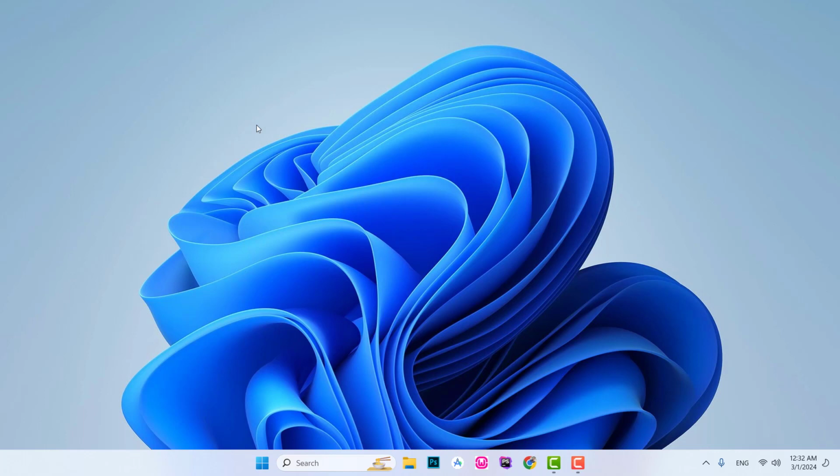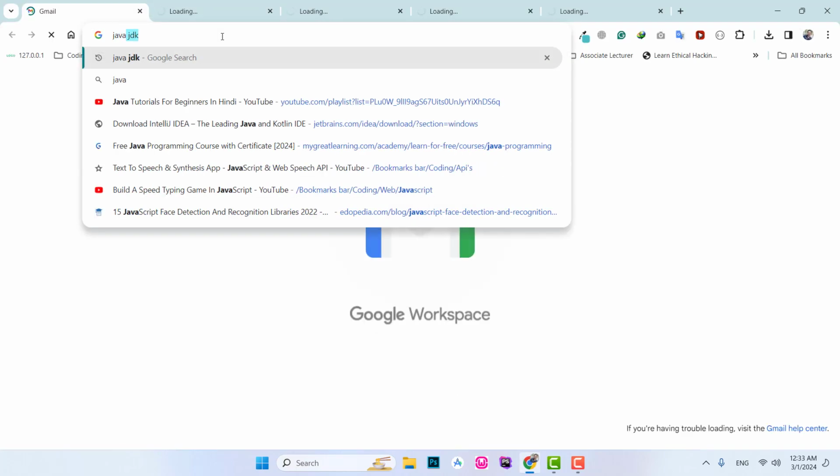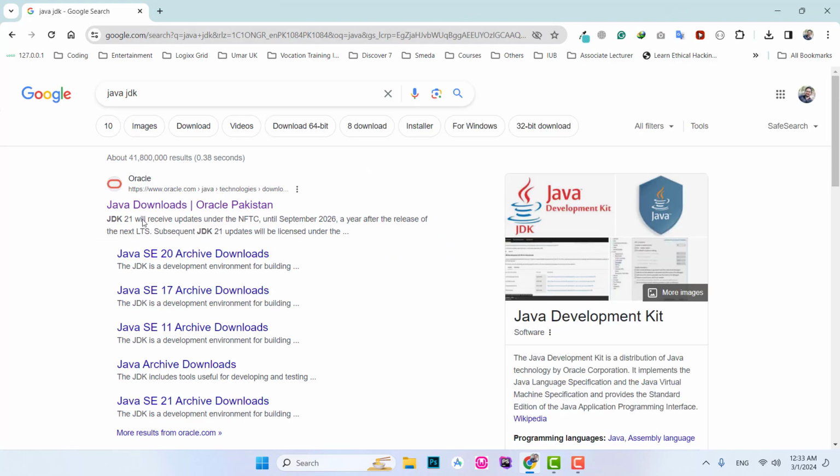It makes it easier for developers to use the tools required to create any application and ensure that all operations and processes run smoothly. The very first step is to download the Oracle Java Development Kit from the official Oracle website. For that, head over to the official website. Simply type Java JDK. And here is the official website of Java. So simply click on this website.